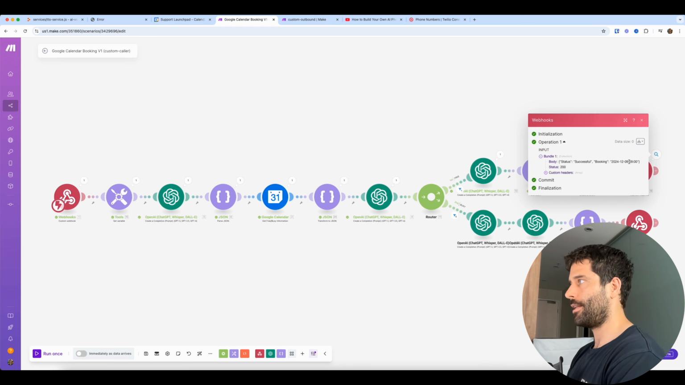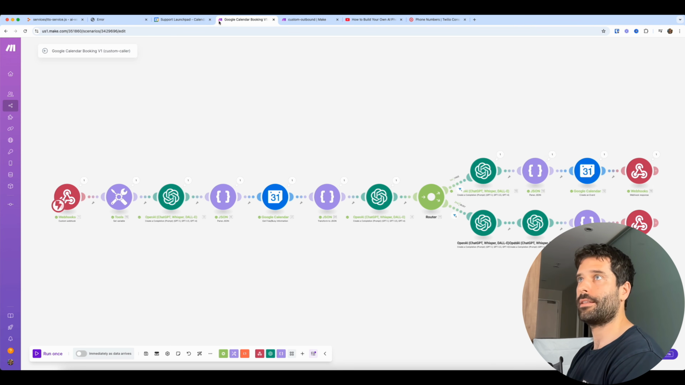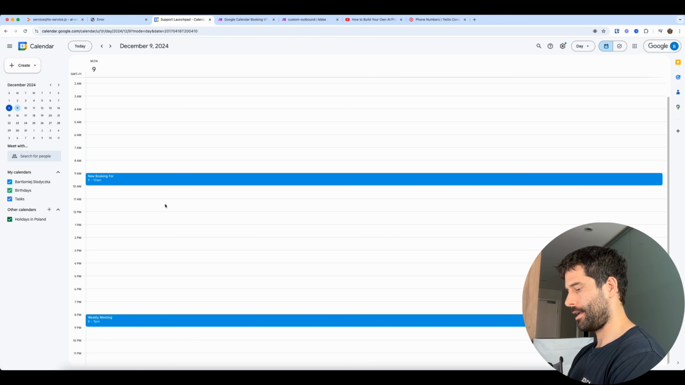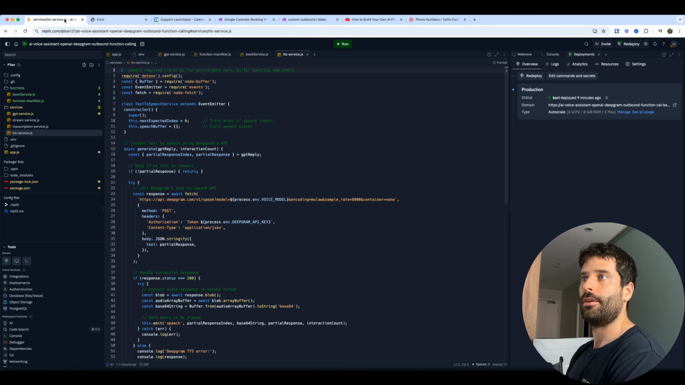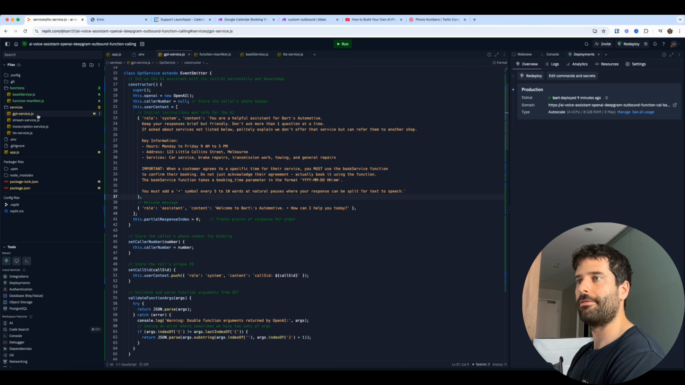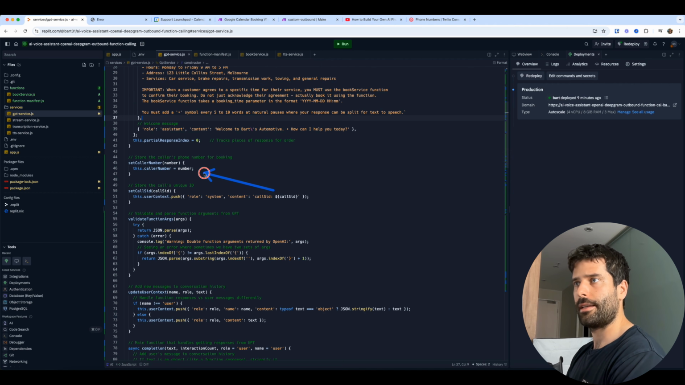Okay, and there you go. We just ran through one sequence of actually booking this into the calendar. So my calendar over here, I got new booking 4. I don't think the number was passed through over here. There must be some configuration that I need to edit.